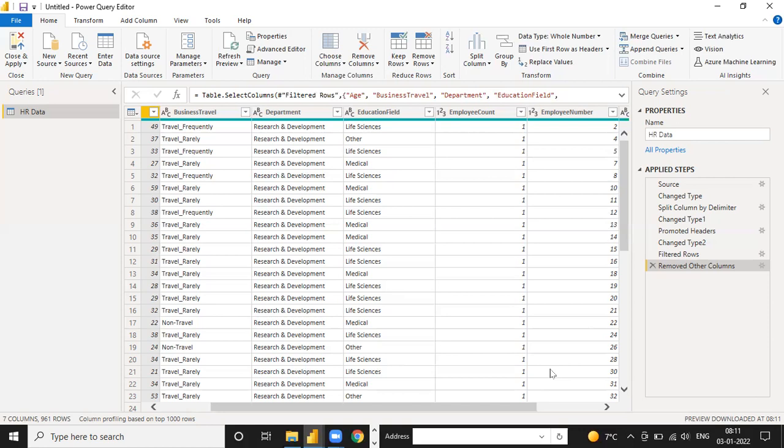Does it work as a filter? Right, it works as a filter. Suppose in Excel, if you first delete all unwanted columns and you need that column back, you cannot find that column back. But in Power BI, you can.